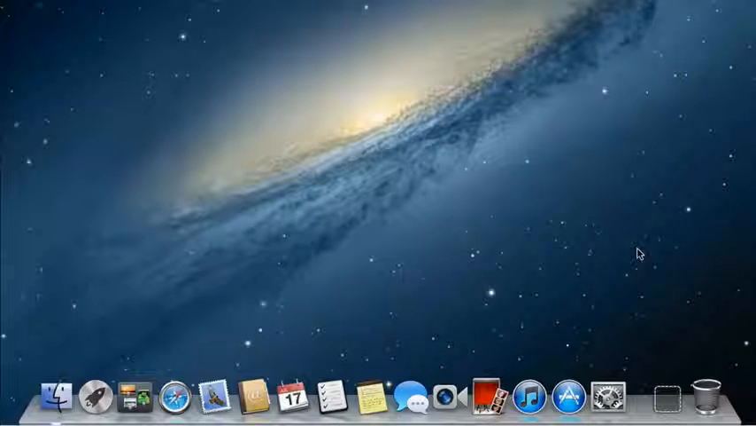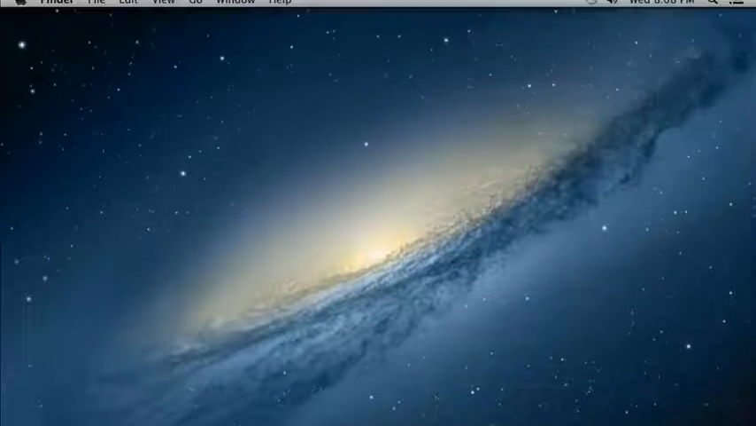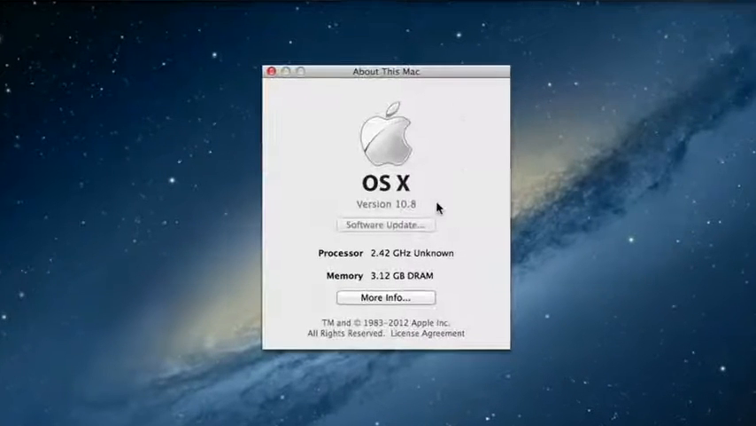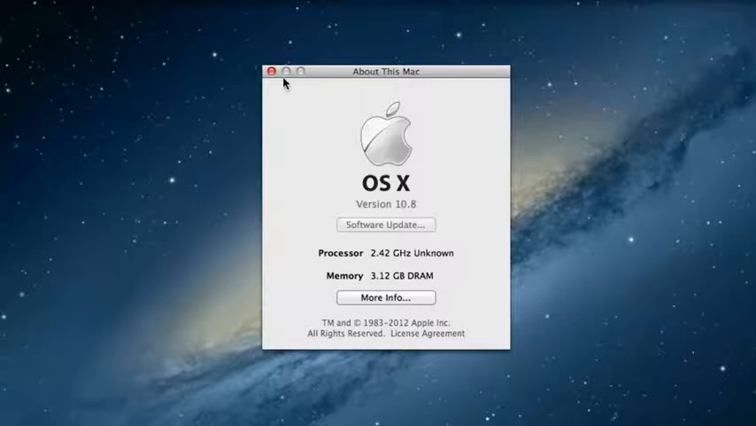So now as you can see over here, the Mac is up and running, and let me just go ahead and show you the version which I'm currently running over here. So now as you can see over here, the version is 10.8, the final build.